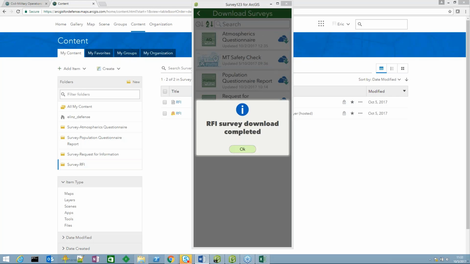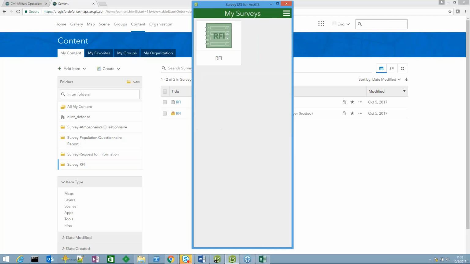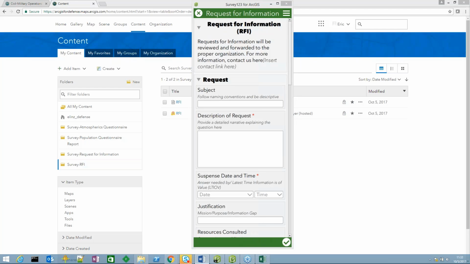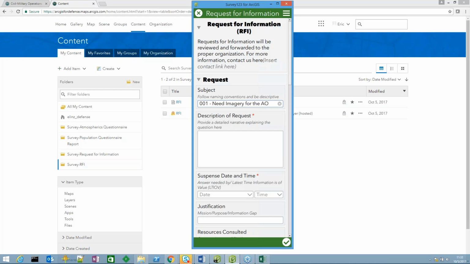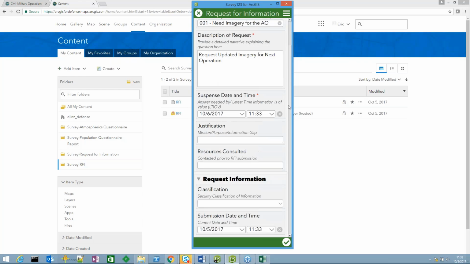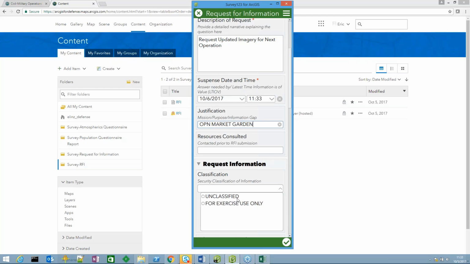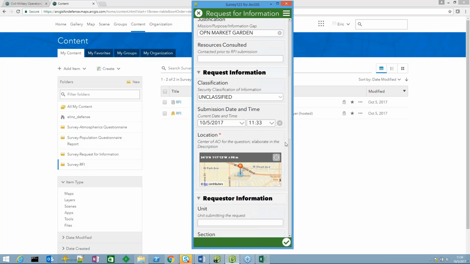Now that the survey is downloaded to my device, I can fill out the form. So we'll go back, select the form, and click Collect. I'm going to populate just a few of the questions here, just so you can kind of see how this works. I'm going to set the description of the request, set the date that I need this answer by. Let's see, set the justification. Let's see, Operation Market Garden. Set the classification. And now let's go and set the location.